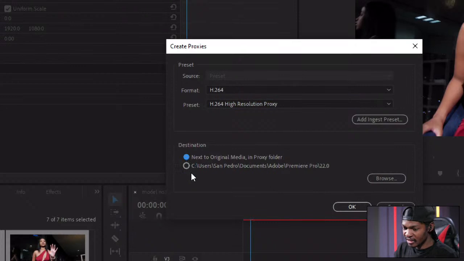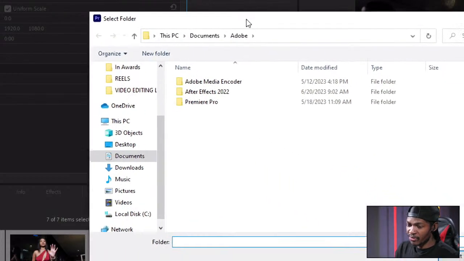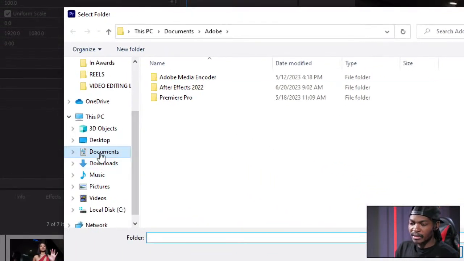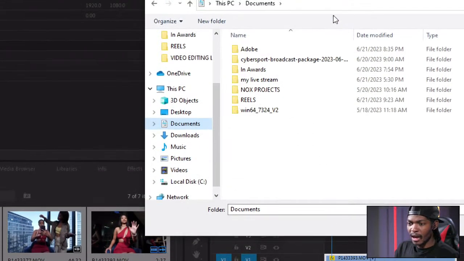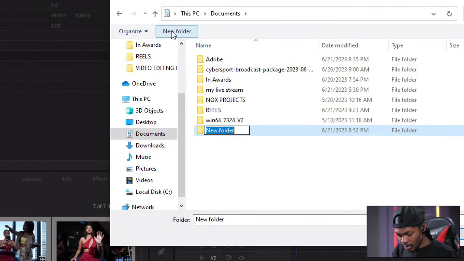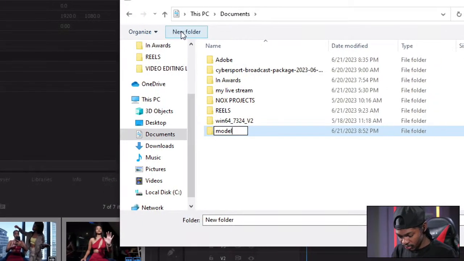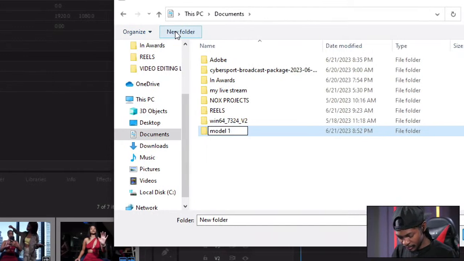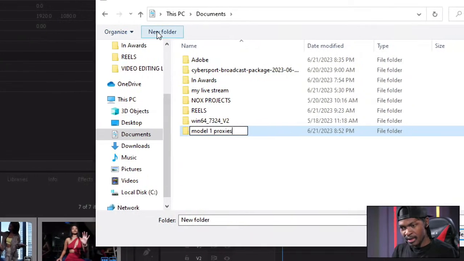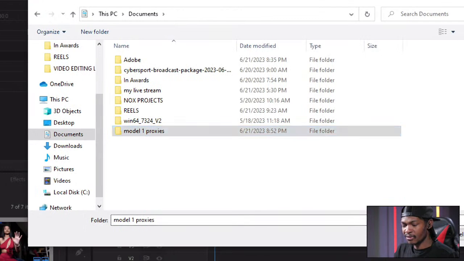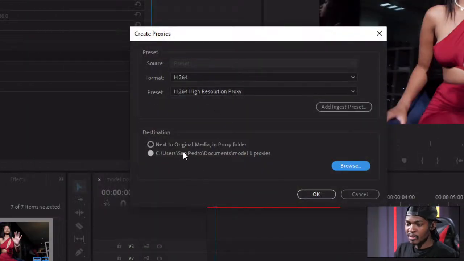So I'm gonna change it from next to original to the folder that I'm gonna select. I'll put it to the custom folder and go to browse, where I want to save those proxies. I'm gonna select my documents, create a folder here, and name it model 1 proxies. Then I'll select that folder and click select folder. Then I have set my proxies to go in that folder, and then I'll click OK.